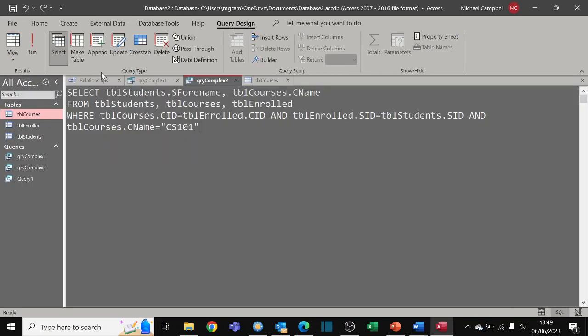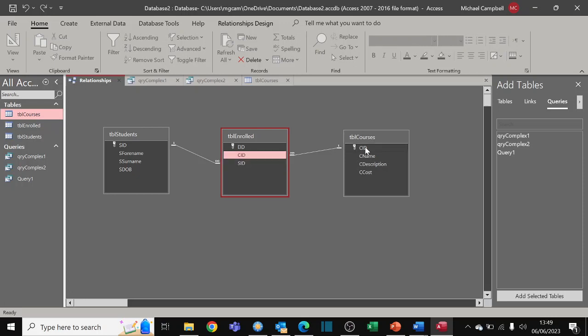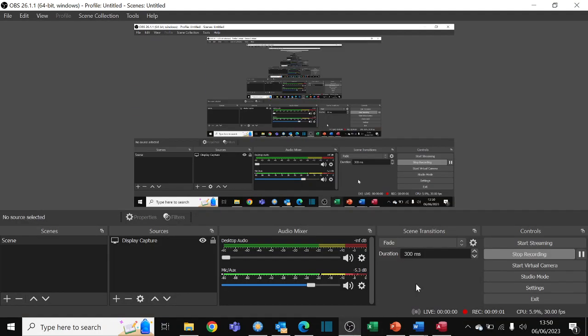You do the middle joins. I can't explain this enough. The middle joins, make sure that they match, and then add the extra bit you want. If it's the course name, you do table courses.cname. If it's the student forename, whatever. And that should be it. So that's the first part done, and then I will go on to the second part in a minute.